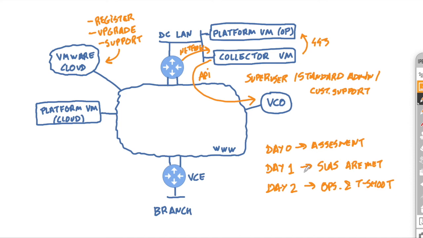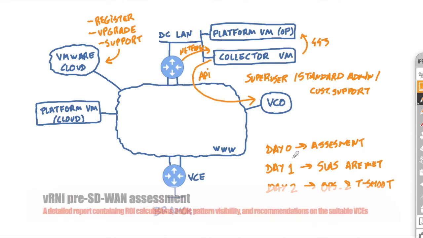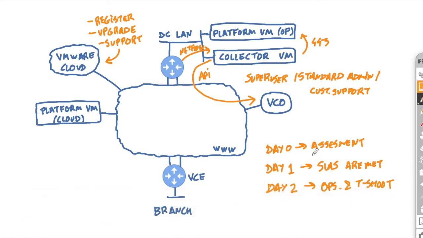I will show you a sample report at the end of the session, but on a high level, it has an indication of the ROI expected. So you can input things such as the cost of the MPLS versus the cost of the internet, visibility into the traffic patterns. So how much of the traffic is going to the internet, how much is going inside your own organization, what are the top talkers, top applications, etc. And also some recommendations as well. We even go to the length of positioning the right edge for the right branch.